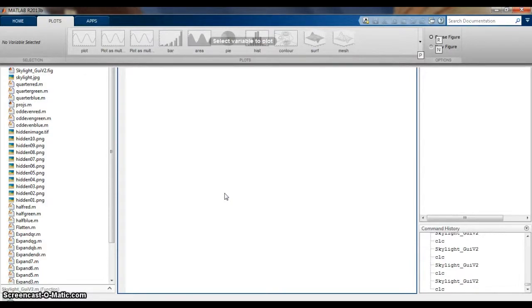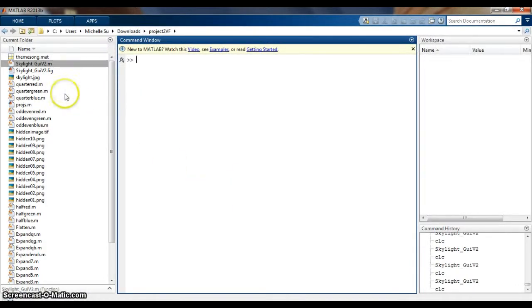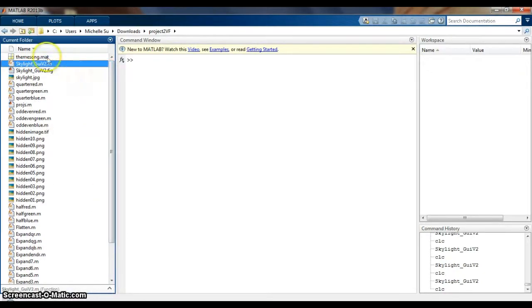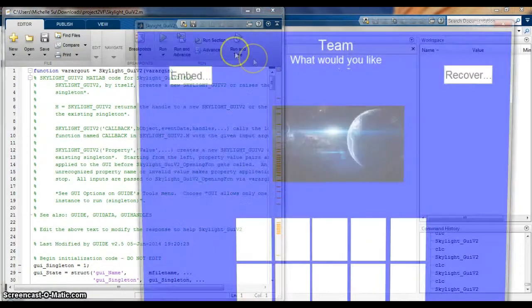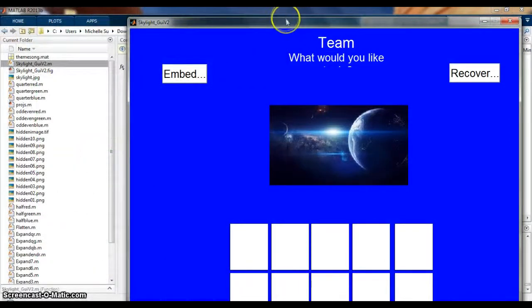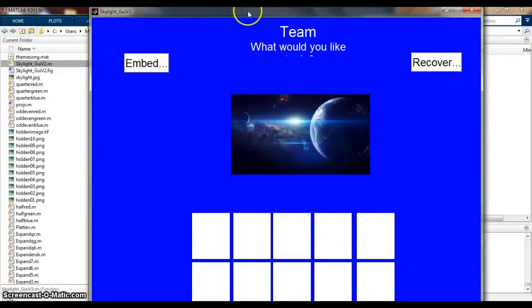This is a quick demonstration of our team's stenography project. As you can see, we have our project file open and all the files are in the MATLAB directory. Now we want to open the main function file, which is the Skylight GUI.m, and now we'll run this code. By running it, our main program appears and it's GUI.